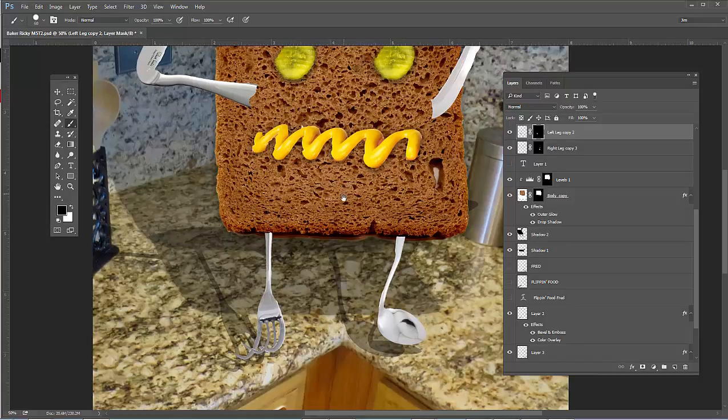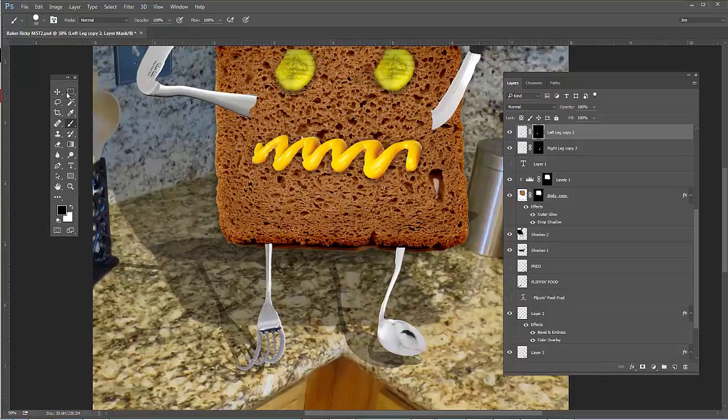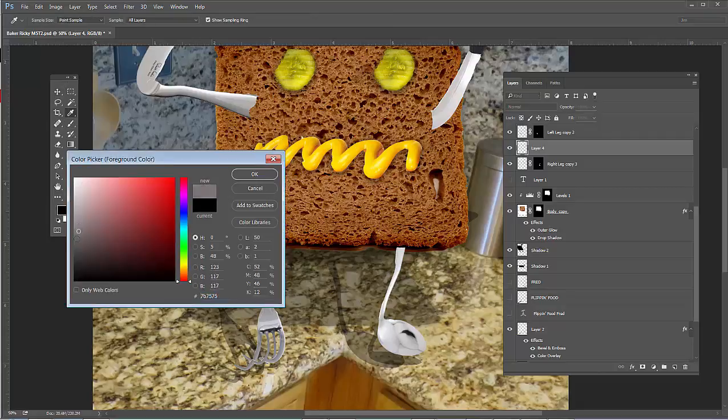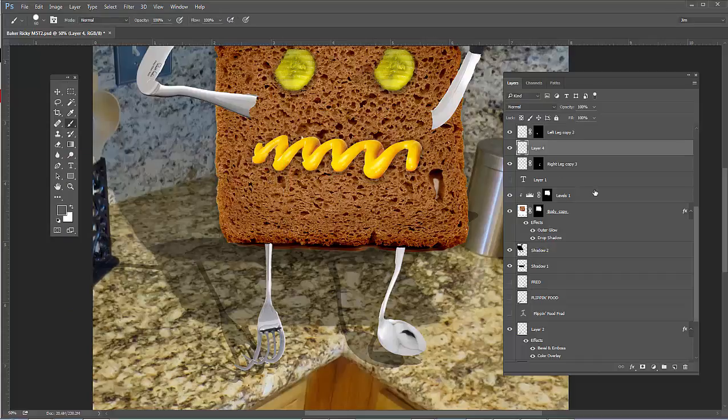Okay, and you want to also create a shadow for each. So that means selecting the spoon layer, creating a new layer on top of that, go to your paintbrush tool, click on the foreground color, select a medium gray, hit OK. Now what you're going to do is Control click on the layer mask on the underlying layer. So right here, I'm going to Control click on that. That puts a selection around it. That means anything I paint will stay inside that selection.